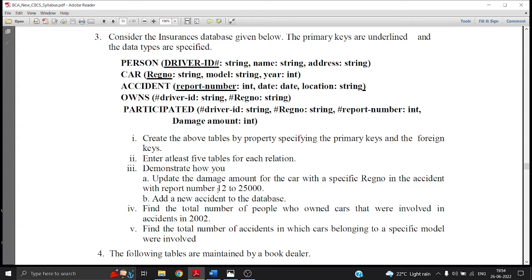Normally car insurance is about this: when we purchase a new car, we pay a certain amount to the insurance company, because when we meet with an accident, in order to claim the damage amount, we pay a certain amount to the insurance company. Taking that idea, we look at what kind of data the insurance company maintains.